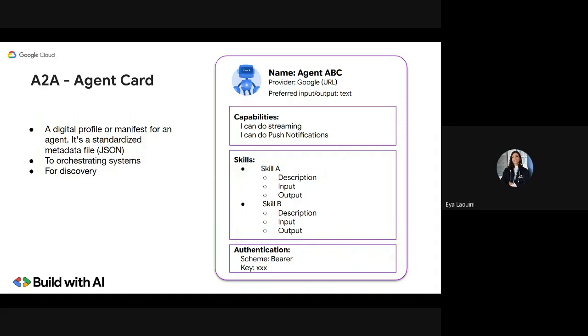like preferred input and output type, capabilities, skills, and each skill has its description, its type of input, type of output, and authentication, of course, like the key to connect to that agent, etc. So that agent card is represented as a JSON file, and used for orchestrating systems, etc.